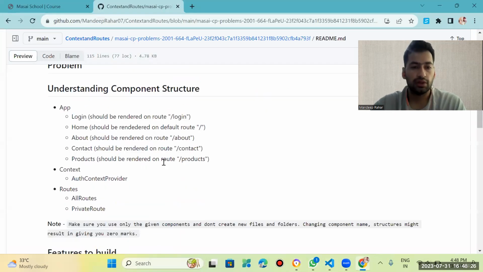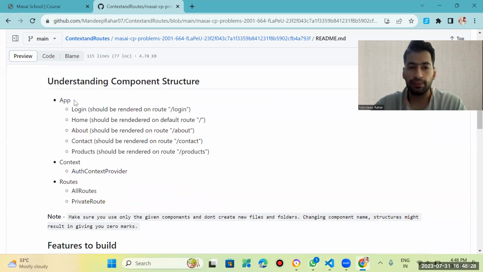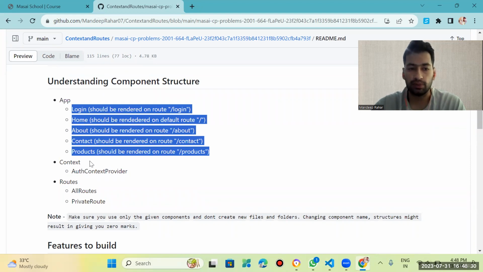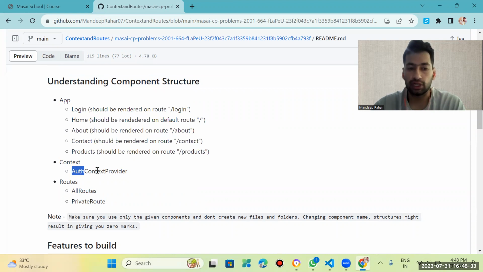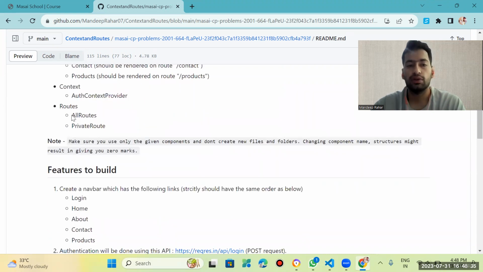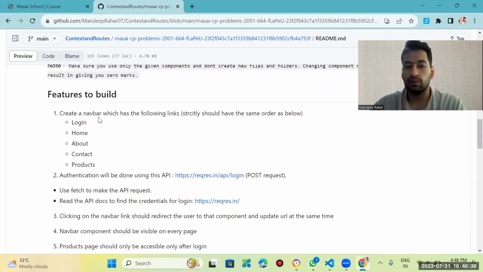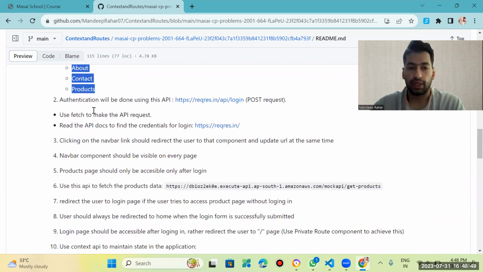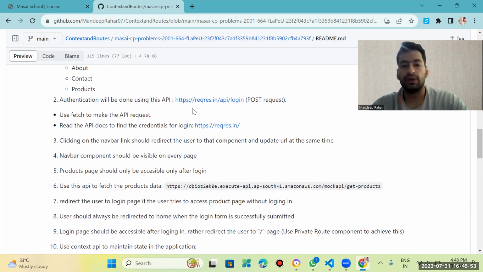So first, we have an app. In this app, we have this type of page. Then we have the auth context provider, and we have route and private route, the features to build. Create a navbar which has the following links. We need to create a navbar, then we have this type of link in it, and authentication will be done using this API. They already give us this API, and we will use it for login.